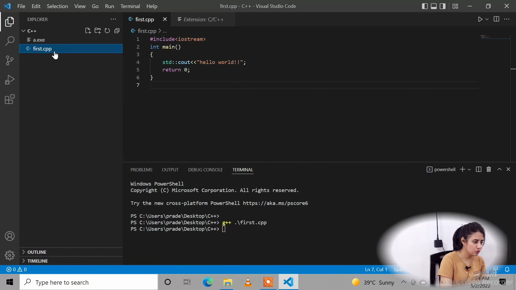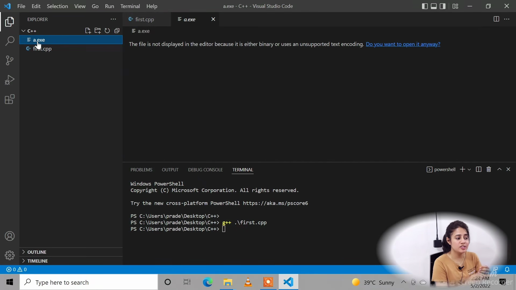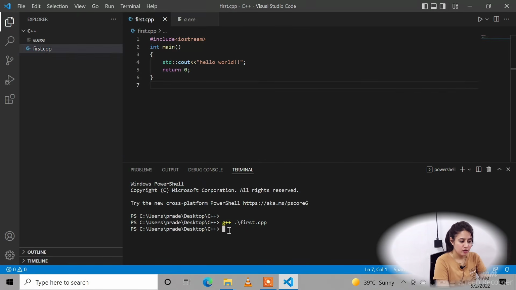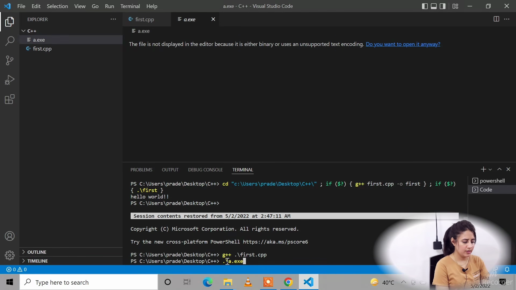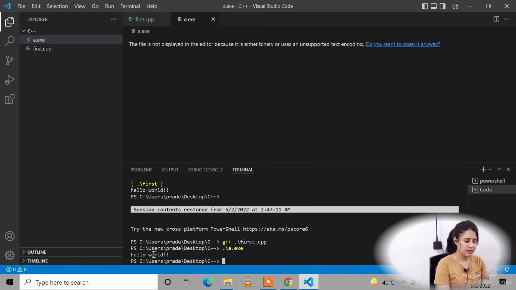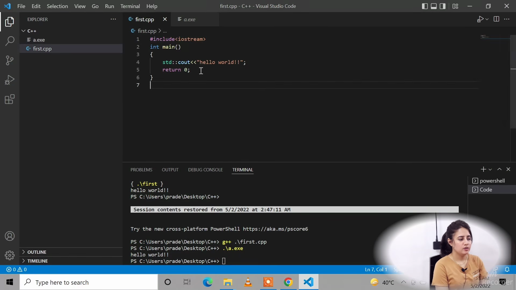Now let me just show you. We have first.cpp in this folder and a.exe. So an executable file has been created. Now we will run this executable file. Whenever you type a, just tab, or you can write down this complete thing, ./a.exe, and just enter it. So it will print hello world, right? And that is what we are printing, hello world.